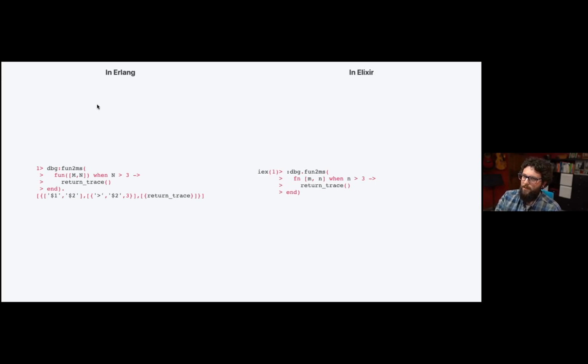So in Erlang, if you look on the left, this code would work. It's a match spec for a function that has two arguments, and it's saying when the first argument is greater than 3, return trace, as a function. And then under that's the spec it would generate. So if you look in the spec, the third thing in the nested tuple is, I guess, the atom return trace wrapped in a single element tuple. It's kind of weird.